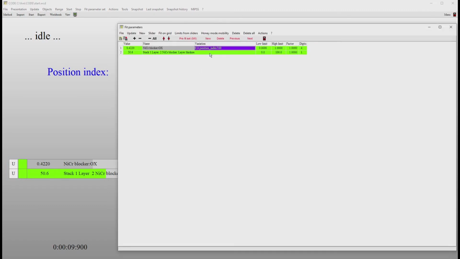a linear variation of the oxidation parameter of the nickel chromium layer with the position index. For the layer thickness, I would like to have a little bit more variation, so we can take a sine function with an amplitude of 10 nanometers. Sorry, I should concentrate a little bit more on my typing. Again, we use the position index as a variable, and we can divide by 5. So we cover a certain range of angles of sine arguments here.